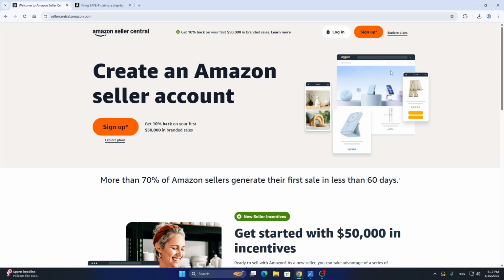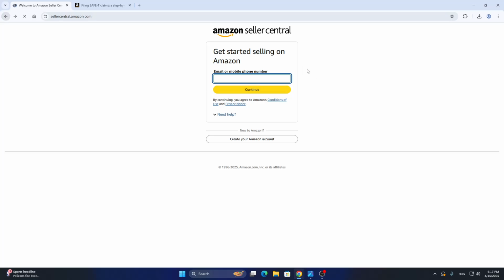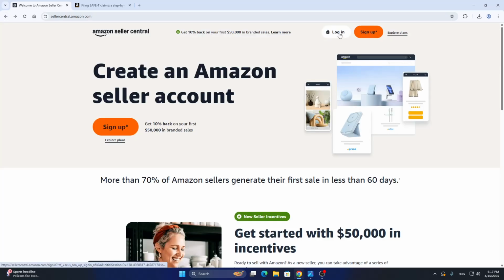Now in the upper right corner, as you can see, first thing we can do is log in. What you need to do is first have an account to be able to file a claim. So what you want to do is sign up for an account if you do not already have one. Click the sign up button, which is going to enable you to sign up for an account. If you already have one, just log in normally. Once you're logged in, you can get started.